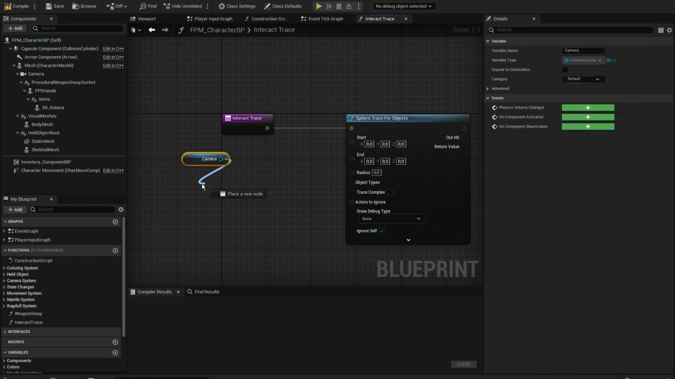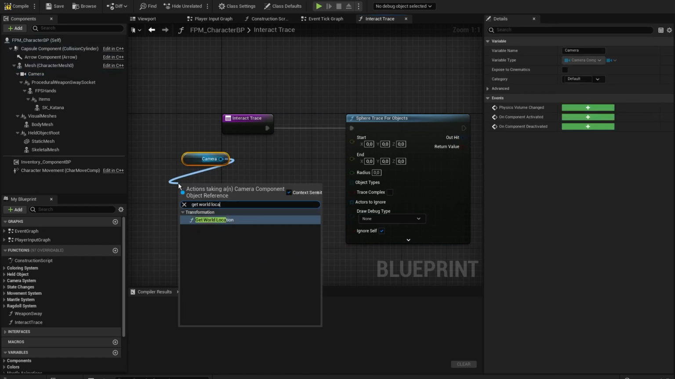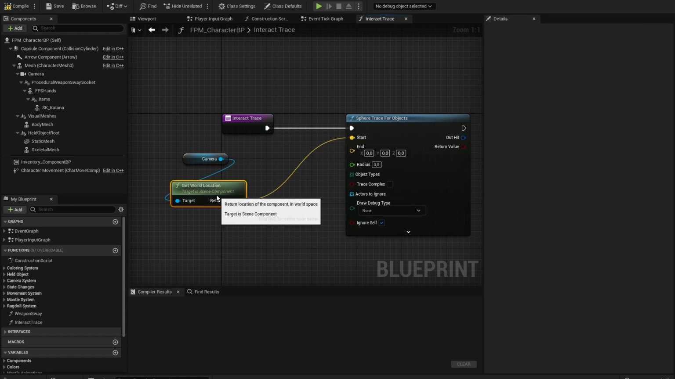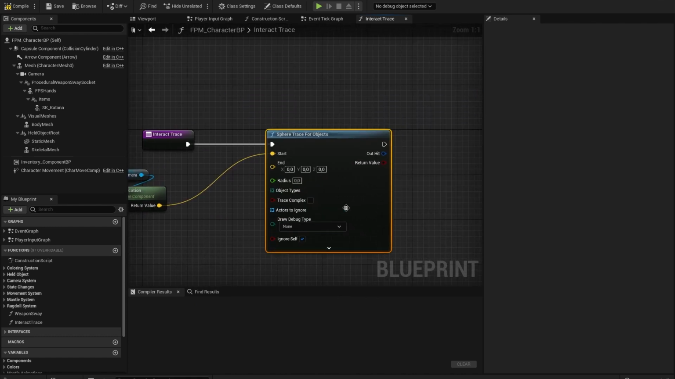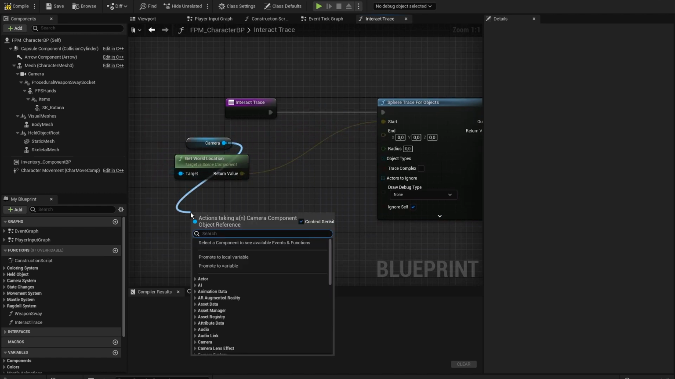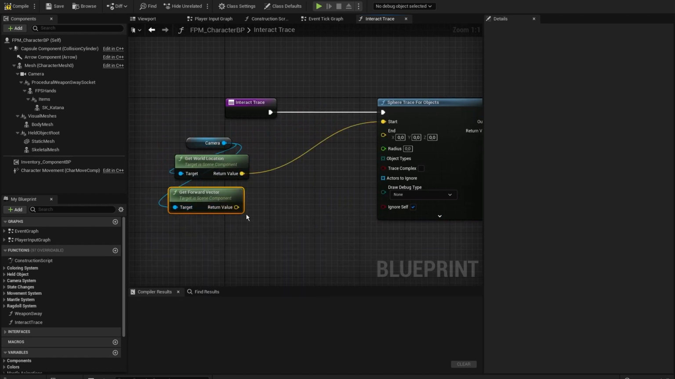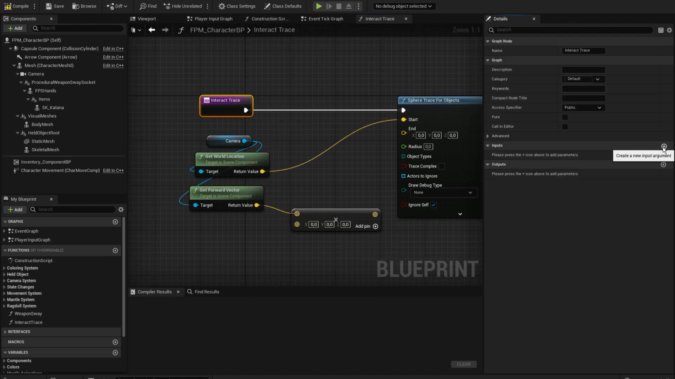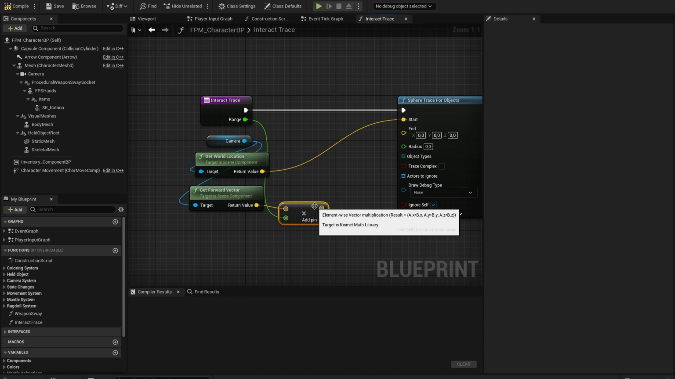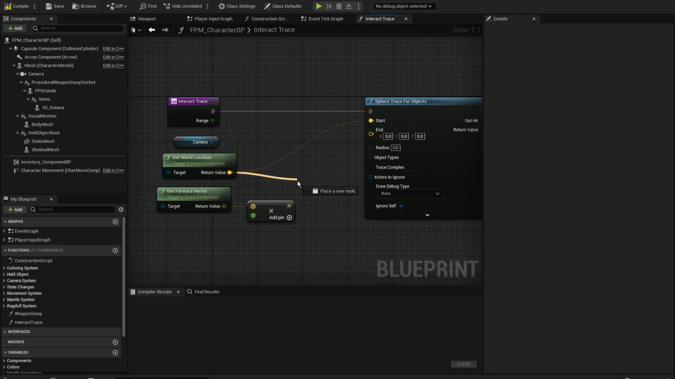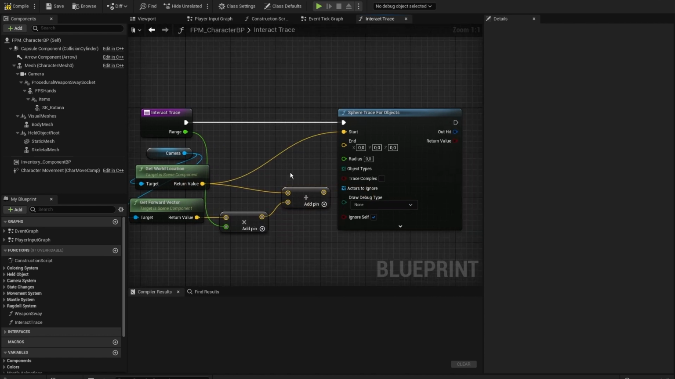The start is our camera, get world location, and the end is from the camera get the forward vector, multiply this with a new input. So let's add an input called the range. This is a float, so put that in here, and then add the world location to this output. So let's put this into the end.